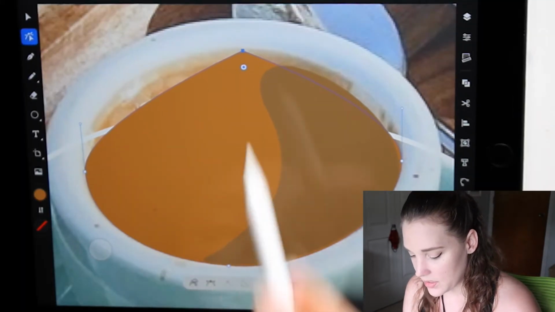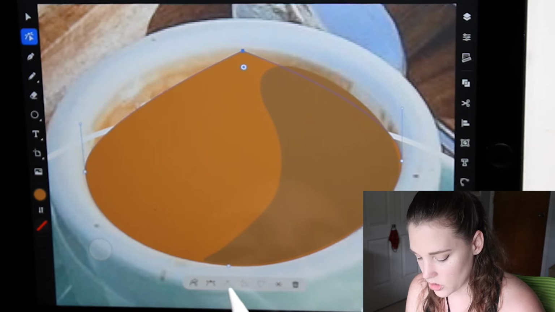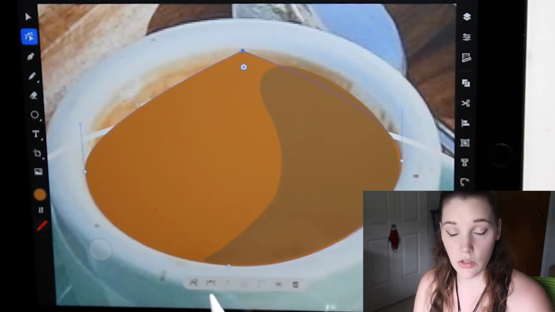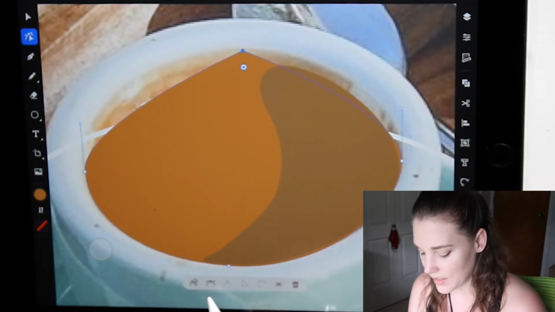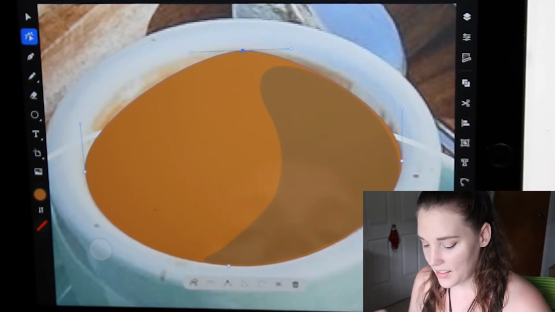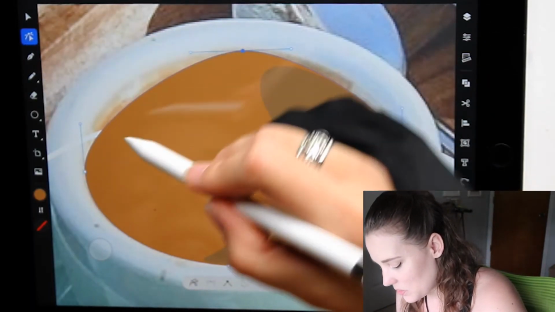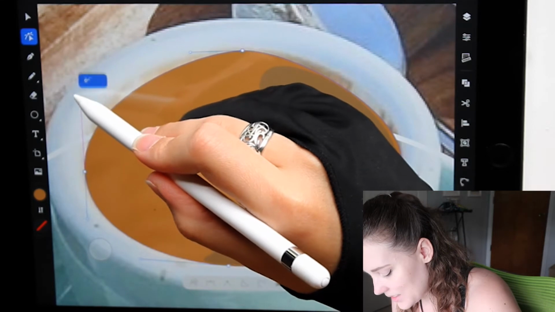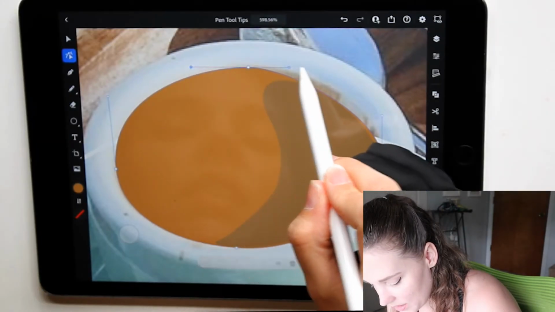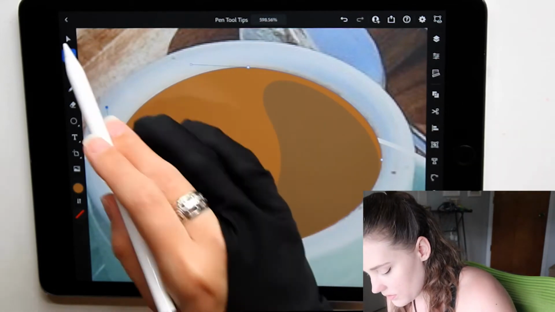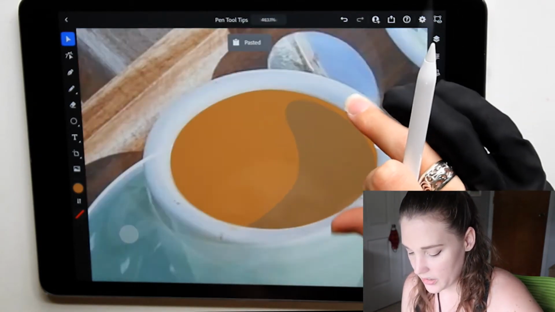Since this point is an endpoint with no handles, which is grayed out right here, the only options left are to cut it or to turn it into an endpoint with handles. And that's what we want. So you just tap that. And look, there's handles. So easy. And now you can just pull the handles into place and make it into your beautiful cup of coffee. Double tap to deselect, and look at that.